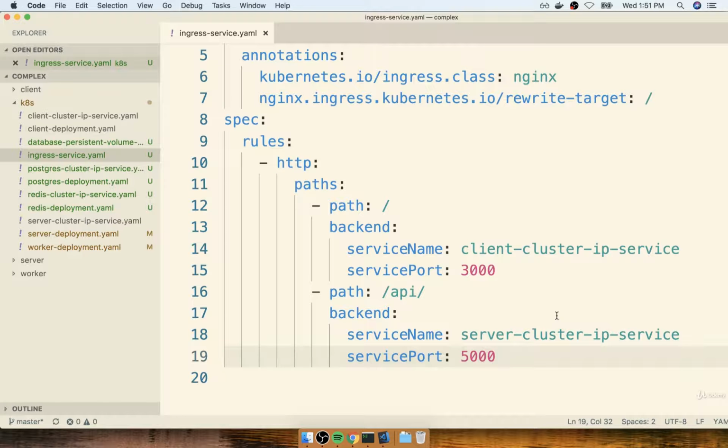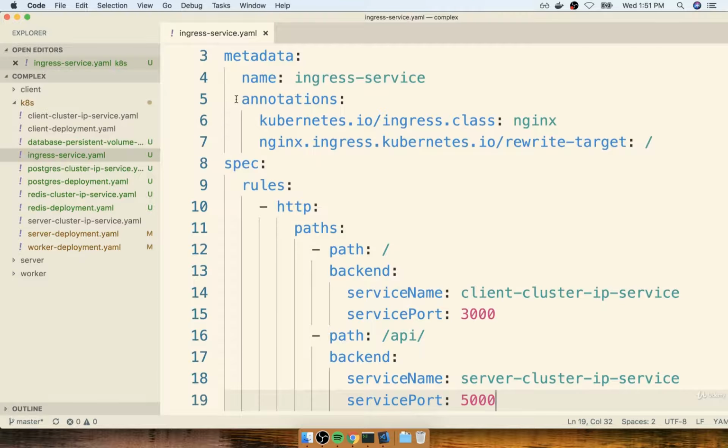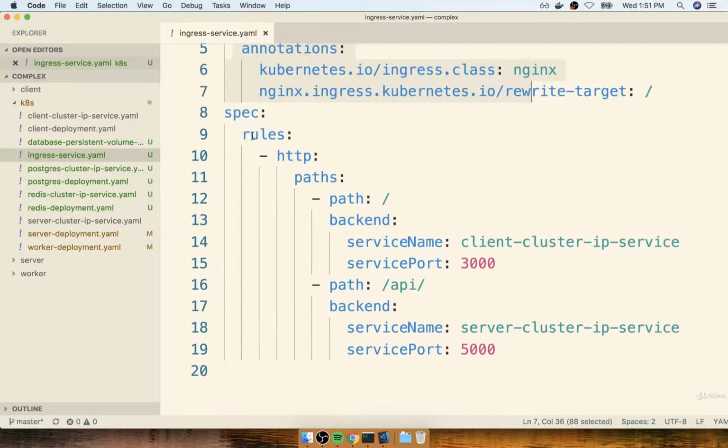Okay, so let's talk about exactly what's happening here. We discussed the annotations, and then we very quickly dove into all the different rules. So our rules are saying that there are two possible paths that we can match traffic to. If someone ever comes to the path of just / by itself, or any route that looks like / followed by anything besides /API, then we want to send that request to whatever set of pods are governed by the service of client cluster IP service.